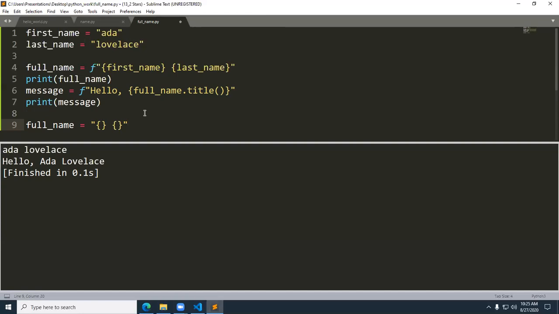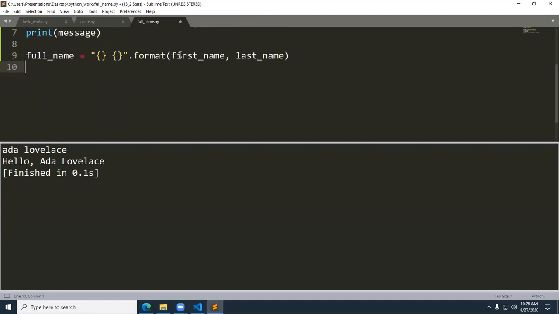This is being treated as an object. So when I put in the period, I'm going to use the format method, and I'm going to pass it first name and then last name. What that does is it puts first name in the first placeholder and last name in the second placeholder.